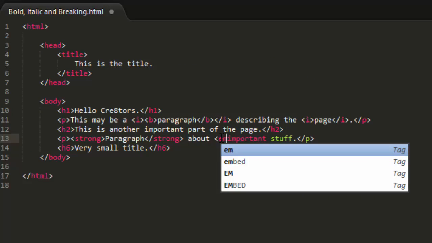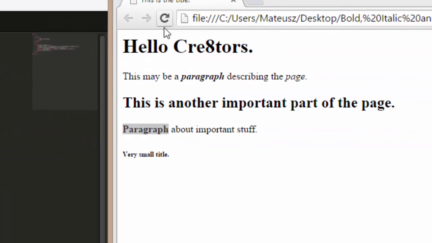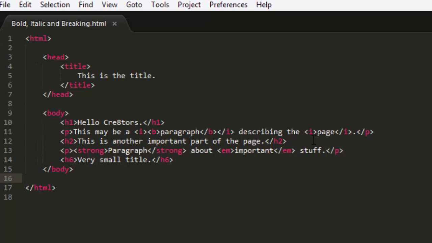And same thing with EM, save this, refresh it. You can see important has become italic. An important thing to consider as well is if you wanted to make a whole paragraph bold or italic, I would not recommend using HTML, but using CSS. Now this will come in later videos.